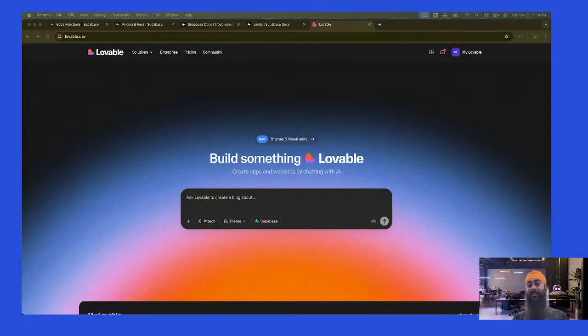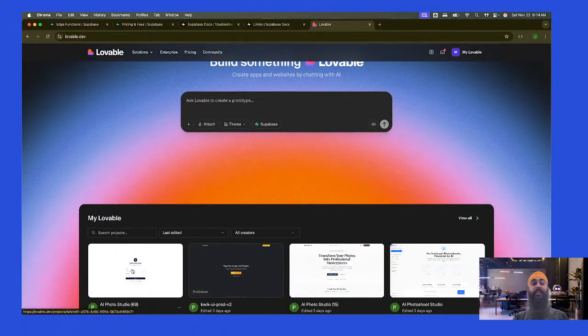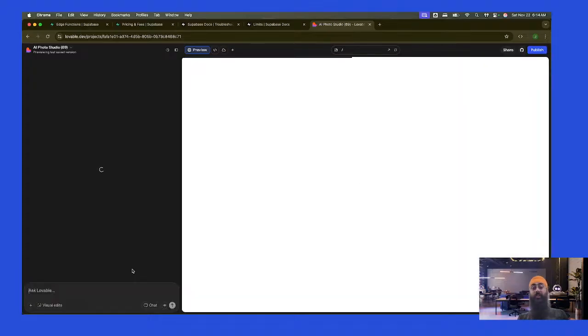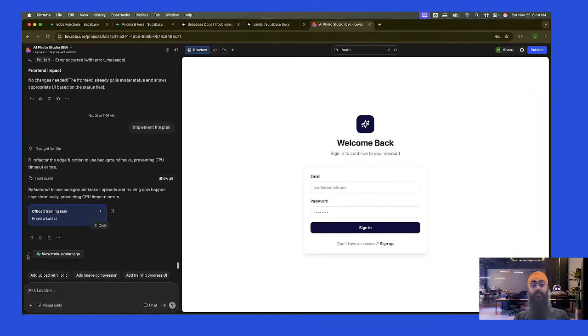And let's cook something up. So, if you know already, we have been building this AI photo studio where you can actually fire your photographer. So, let's continue to build that. So, yeah, there you go.